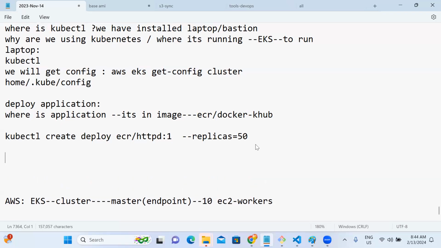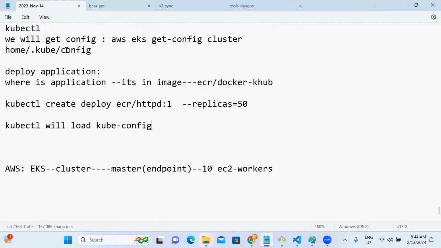Behind the scenes, when you run this command, kubectl will load which file? Kube config. Where is that kube config? It's in our local home directory, right? In this config file, what information is there? Master endpoint, right?